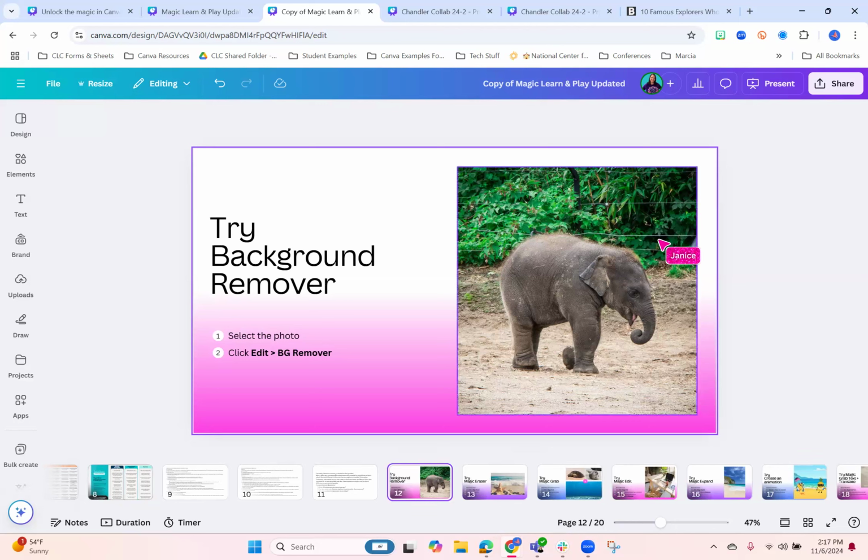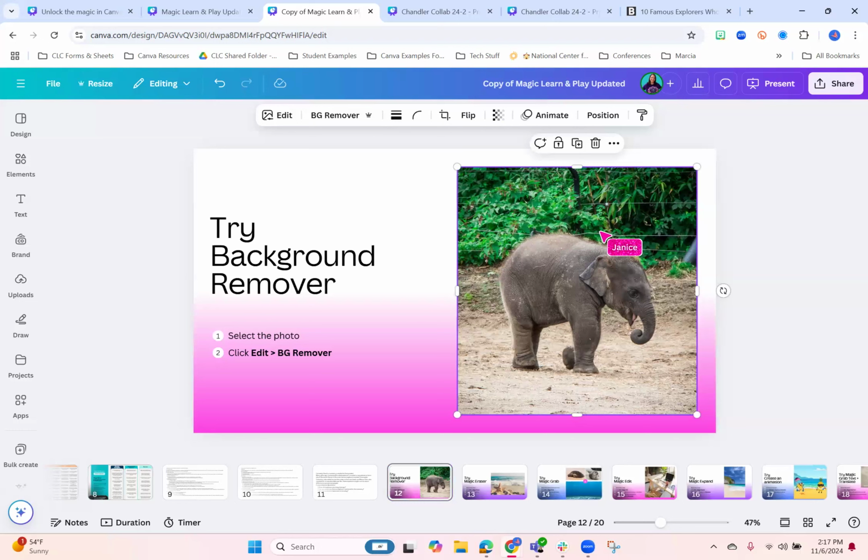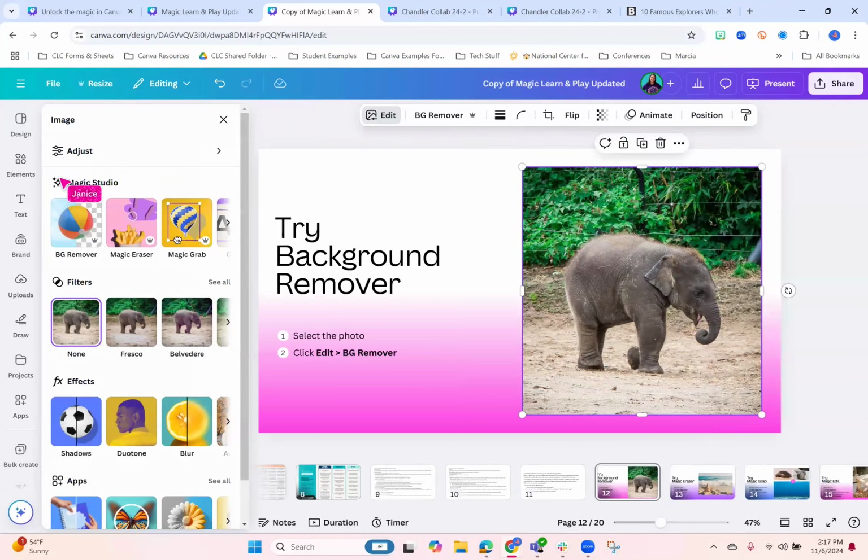So I'm going to go over to this slide that says background remover. It's now my slide 12, but it may have changed for you. So all of the rest of our tools pretty much live in our photo editing. So when I click on a photo in Canva, in my toolbar, I have this edit option at the end. When I click on edit, at the top, I see this section that says Magic Studio.